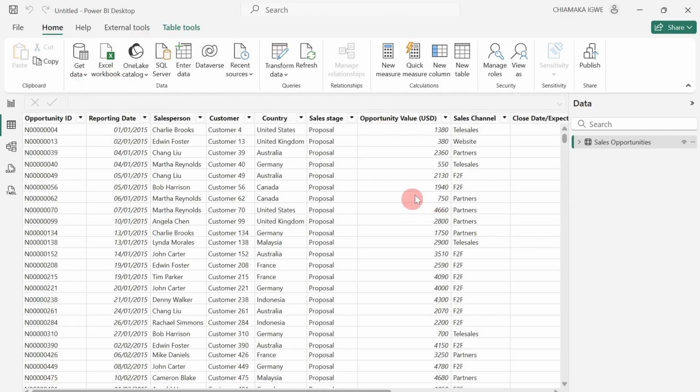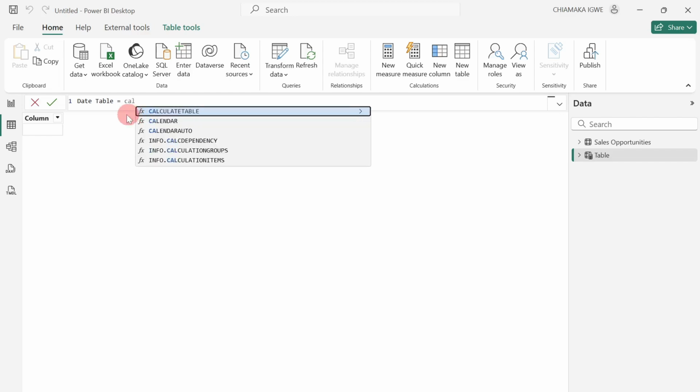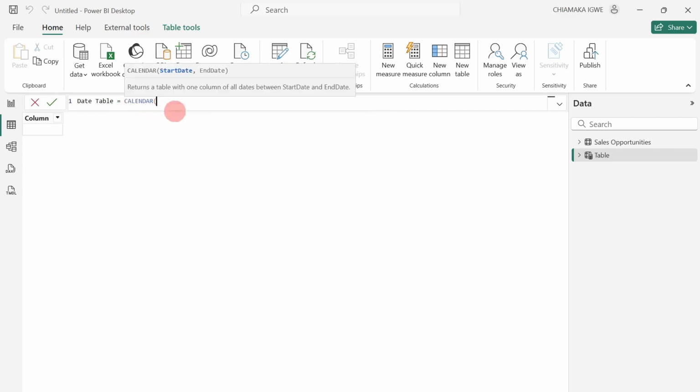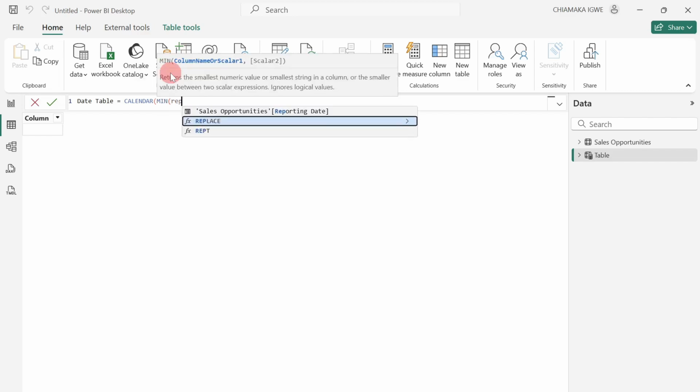Next thing I'm going to do is to create a simple date table that I'm going to be using for this report. So to do that, I'll click on new table, label it as date table, which is equal to calendar. We're going to be using the calendar function. The start date in this case, we're going to be using the minimum reporting date of our data in the opportunity table. So MIN reporting date.